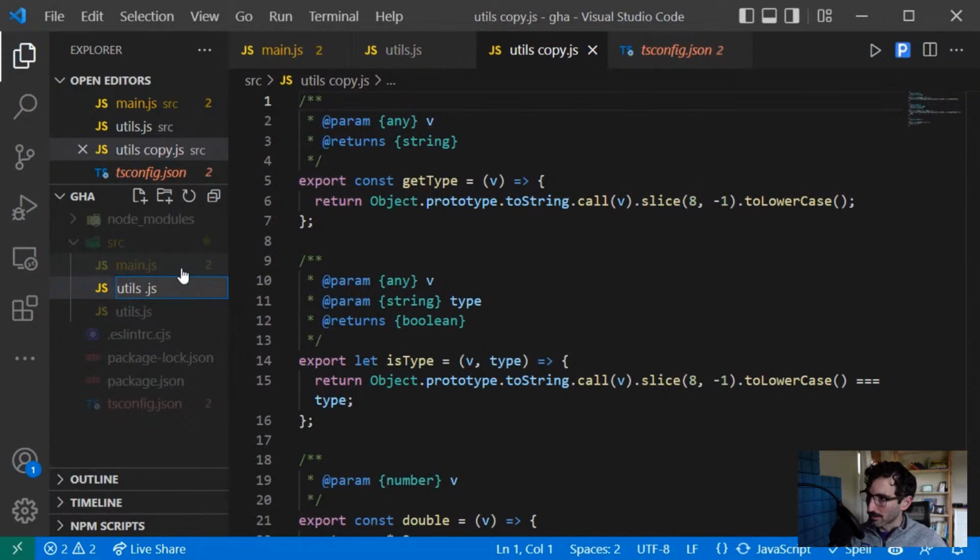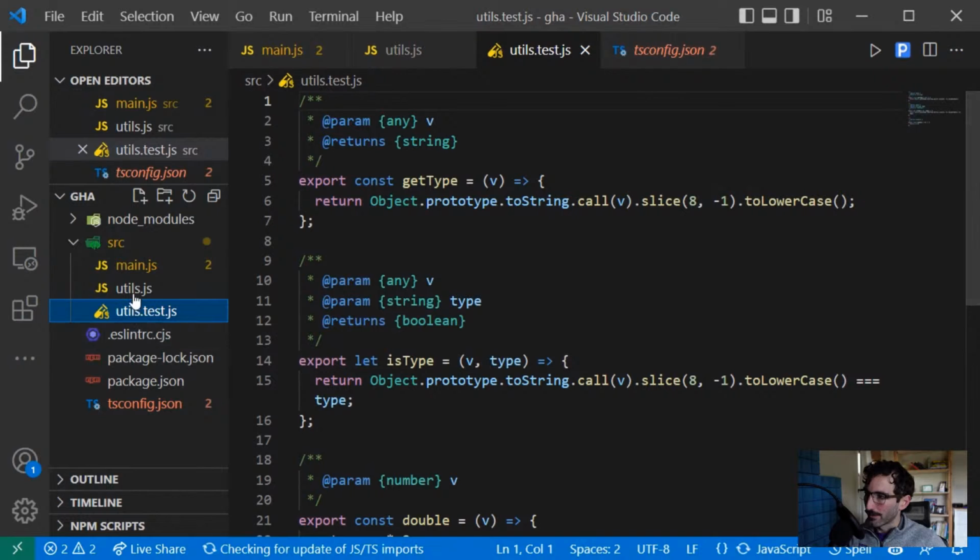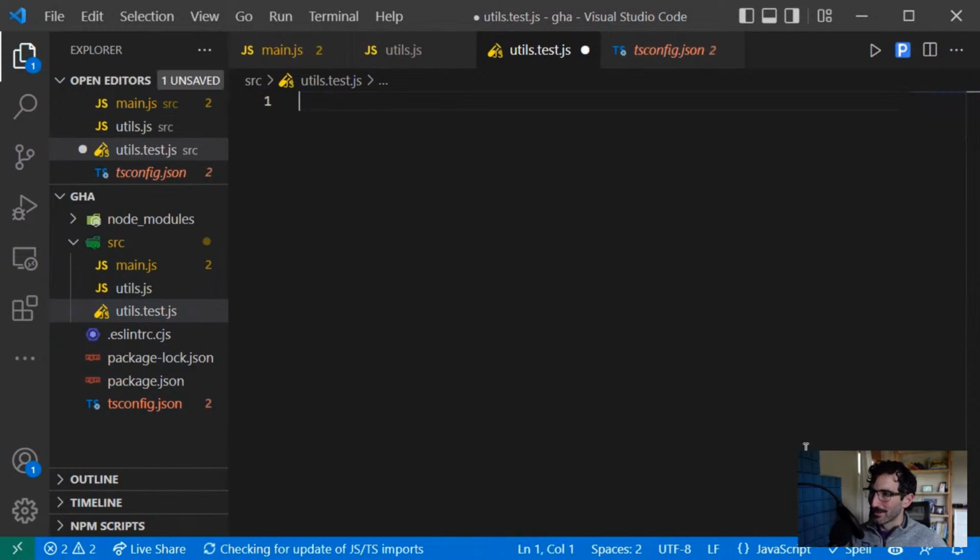I'm going to create a file called utils.test.js. I follow this syntax where I just name my test files after the files that they test, and then append test to it. That way my tests are right next to the files.